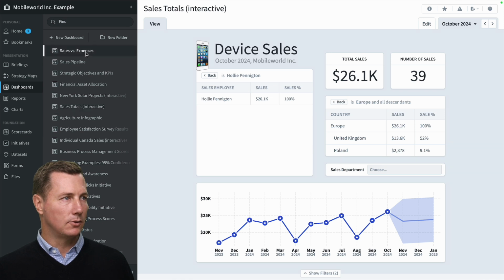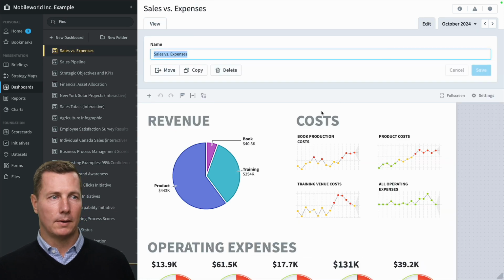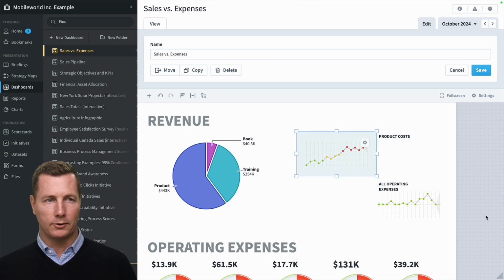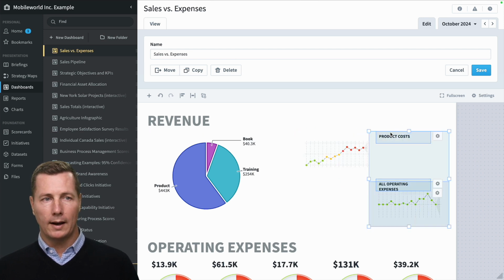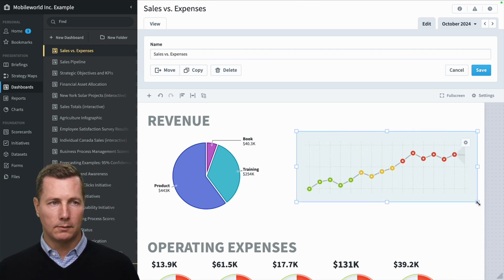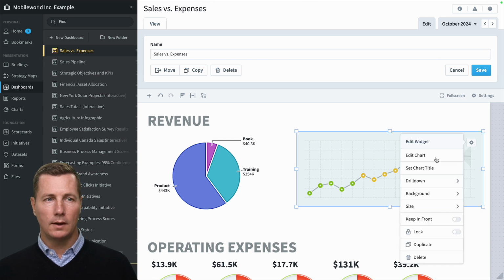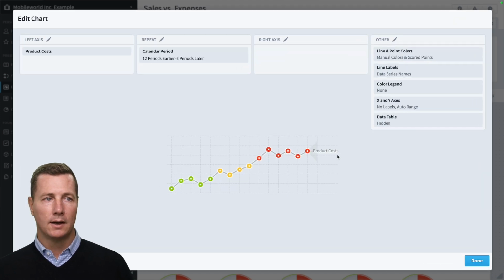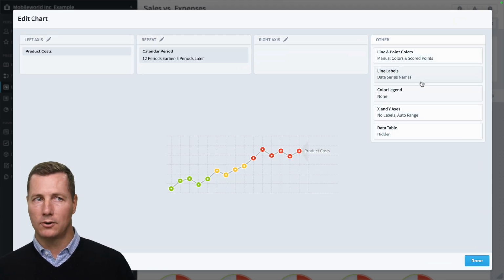Let's look at new stuff in version 5.7. Our dashboards are a lot like PowerPoint. You can drag and drop things around or whatever. We're going to grab this chart and make it really big. And we're going to edit it, and we're going to turn on line labels. So we're going to show a label for the data series names, product costs. That's brand new. You're able to do that.